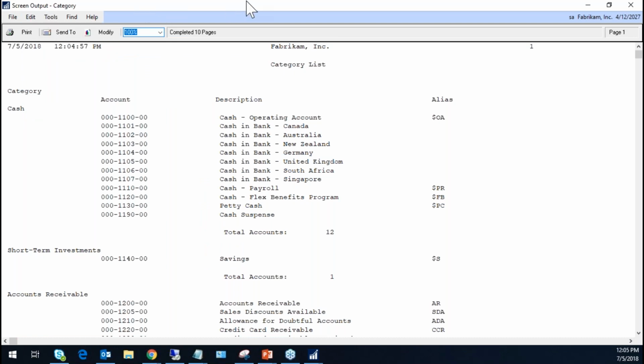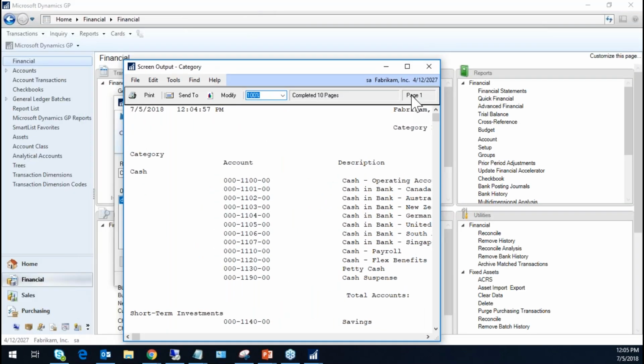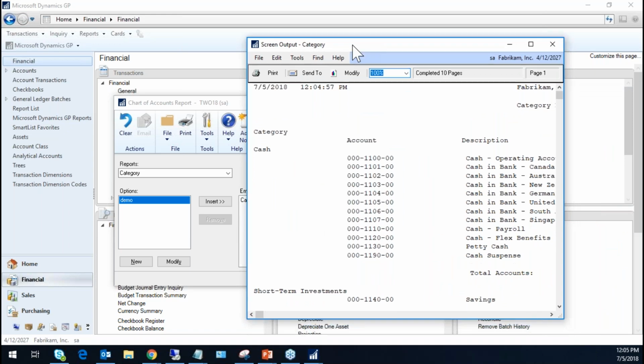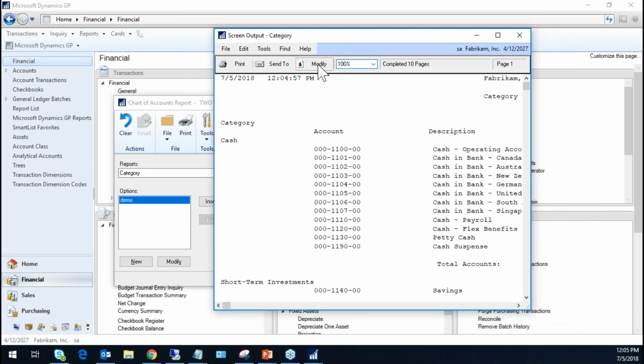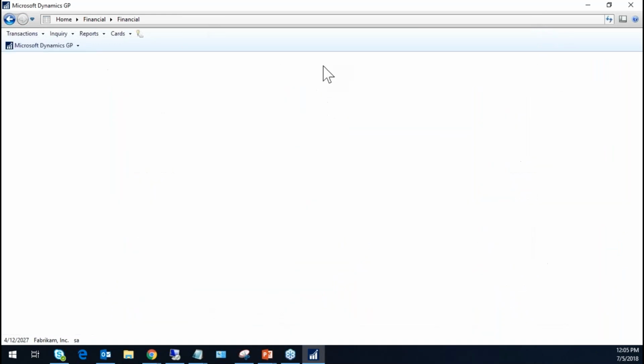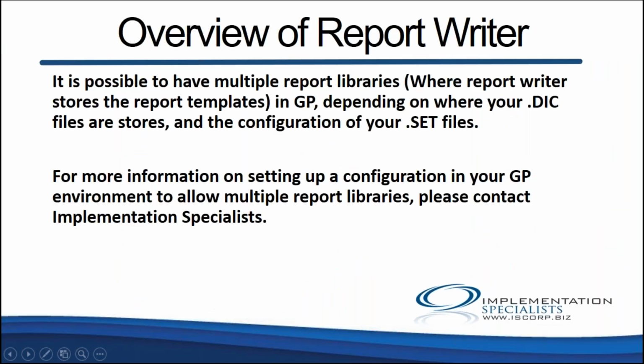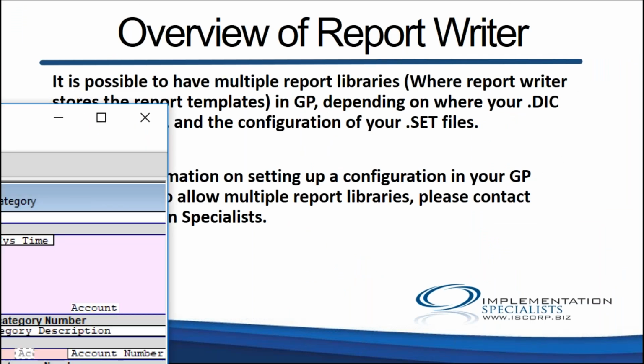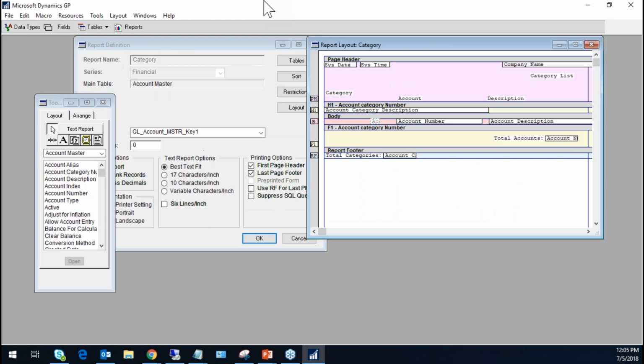But as you can see, this is the chart of accounts by category here. So we'll click on Modify. Now you can't have GP and Report Writer really run at the same time. So as you can see, it's closing down GP, and it kicked it off to my main monitor here. So I'll drag this back over, and it brings it right up in Report Writer, and here's that report layout category. So we are in that same report right there.